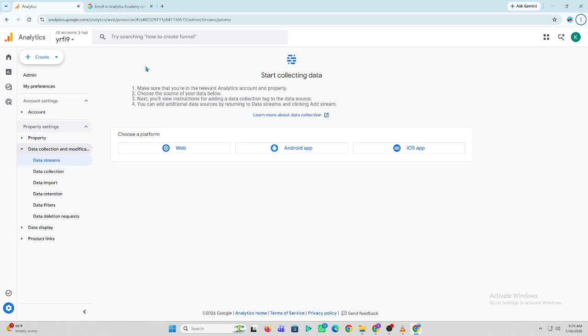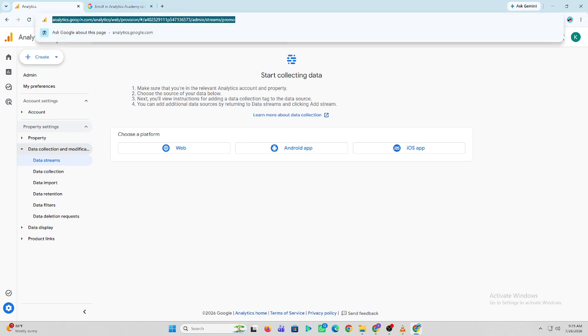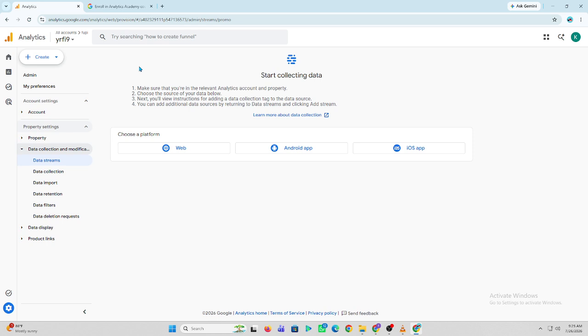First, open your web browser and sign in to your Google Analytics account. Next, select the website property you want to verify from your Analytics dashboard. Now open the real-time report. This section helps you check whether Google Analytics is receiving live visitor data from your website.